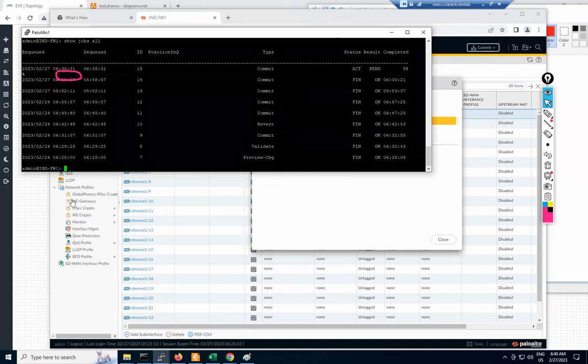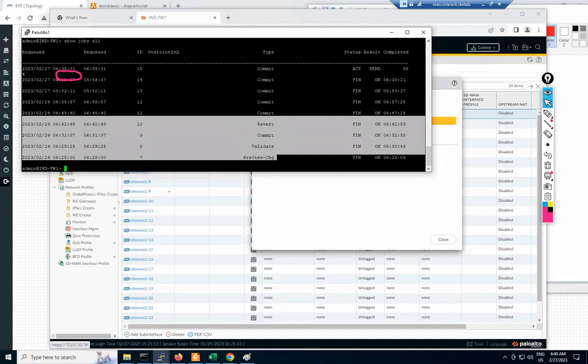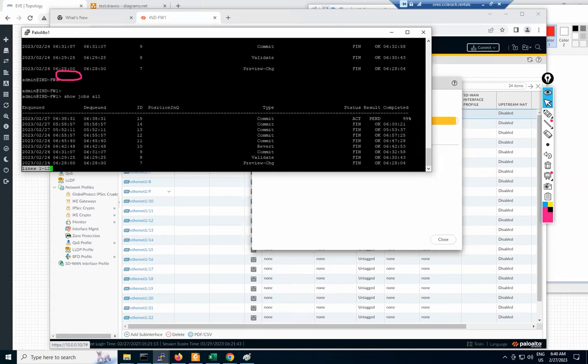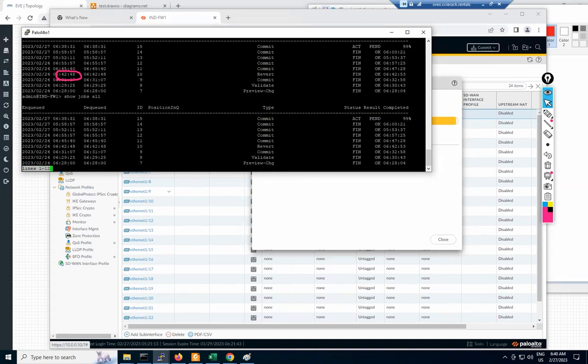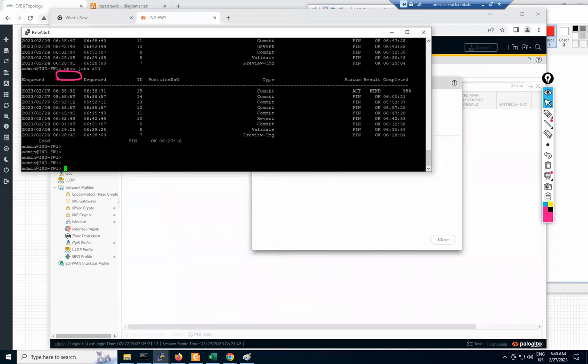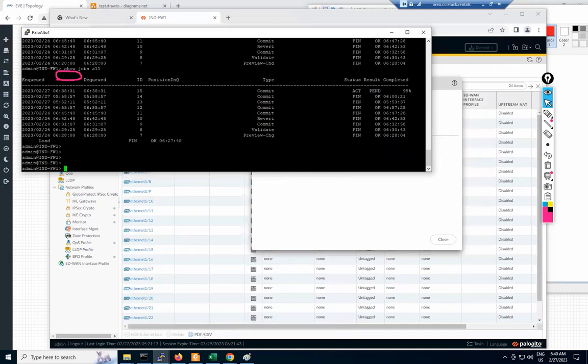So guys, do you remember last time we used preview, change, validate, revert, all these activities? These are called a job. Okay. So let's wait for this to finish, 99%. Okay, commit is done. So we will use show interface all.